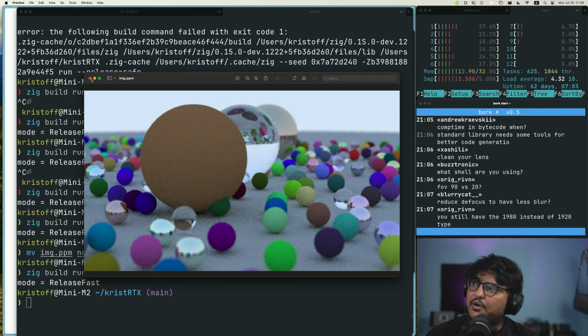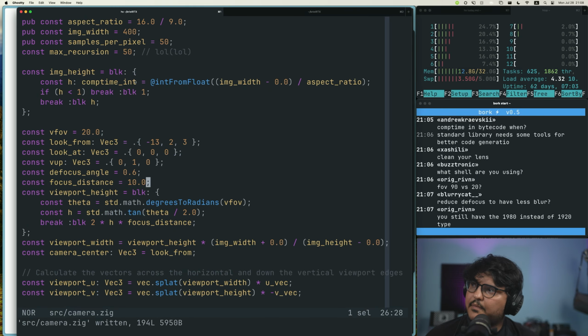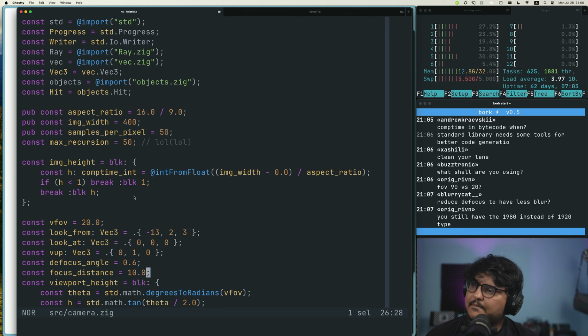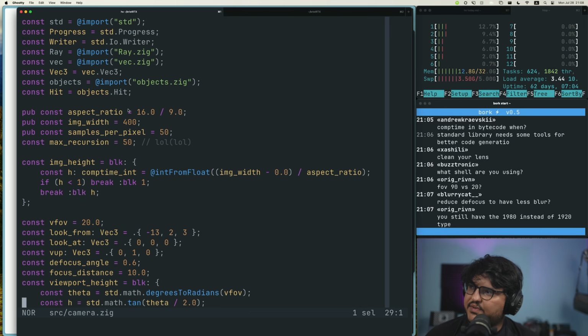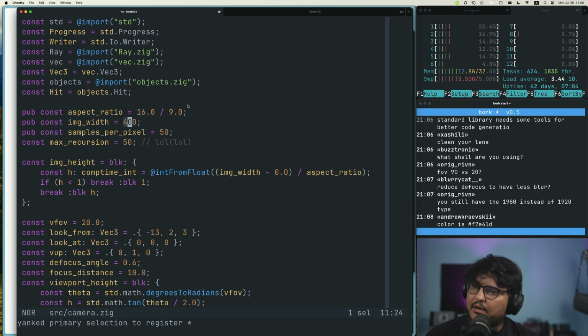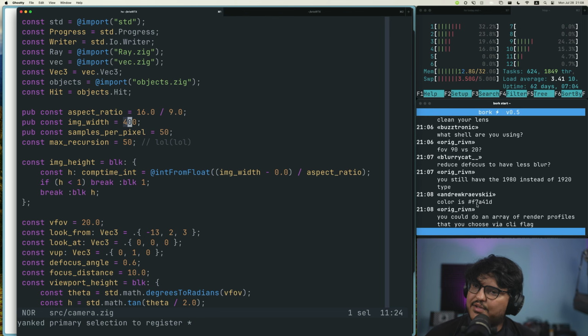Oh, 1980. Oh, God, sorry. Thank you. I didn't realize that that's what you were pointing out the first time. Where's this stuff? Oh, well, okay, I changed it. F7, A4, 1D. Shit, what's that in normal numbers?